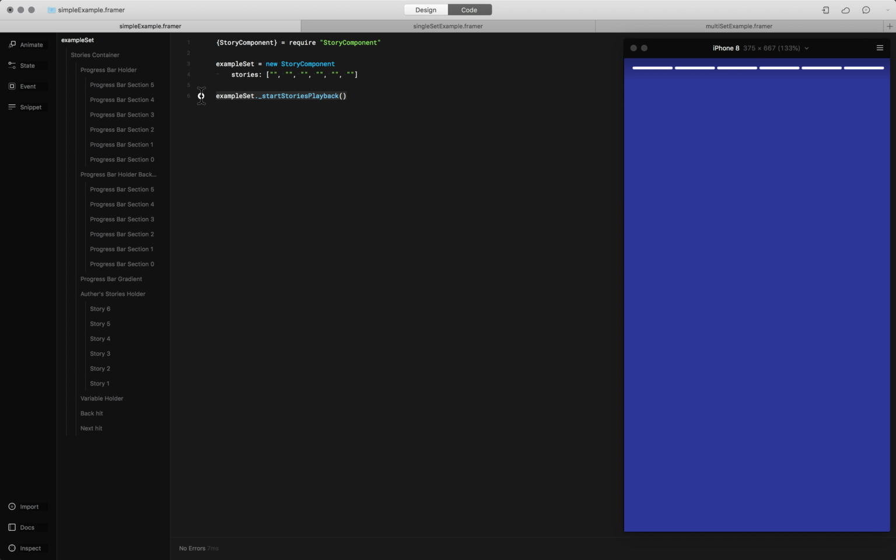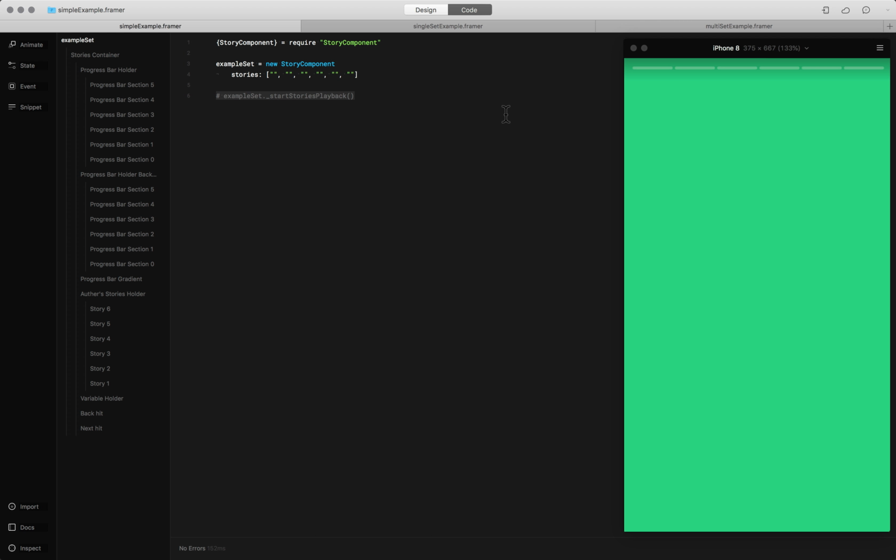And the third part of this file starts the story playback. So if I comment that out and reload the prototype, you can see nothing happens. But if it is there, it starts. So this can be set to any event. You can call this function, which will then start the story. This is also pretty customizable. So let me show you how that works.